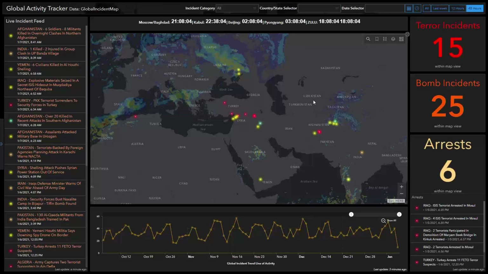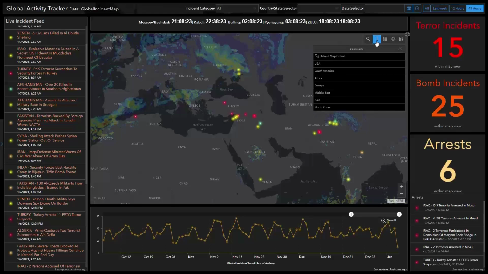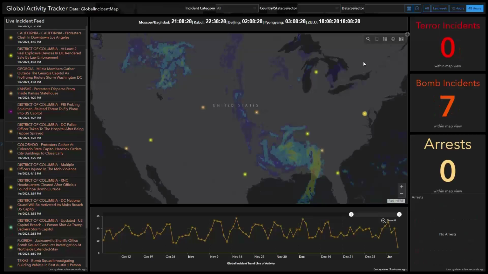So we can start off by configuring the widgets, as you see here on the right, to give us key indicators of the incidents that we care about. We can create various lists, as you can see on the left, where we get information about different incidents that are happening around the world. Because of the latest news around the world, we can go to different countries or areas of interest based on our bookmarks. So if we go back to the United States, we can see incidents around the country, such as the incidents in DC, which we can see in the top right.